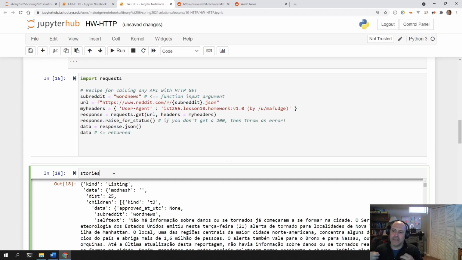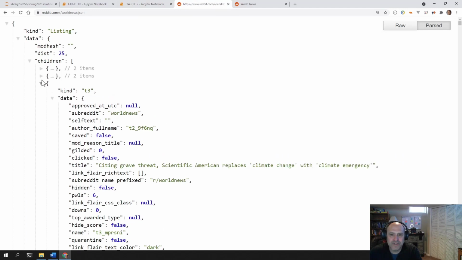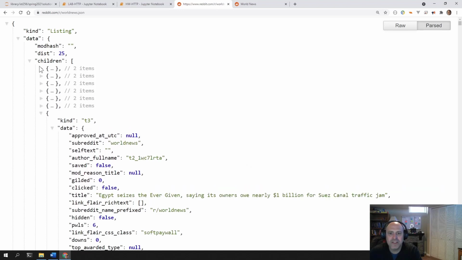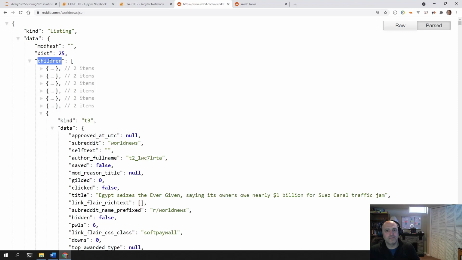Again, I'm not going to write all of this for you, but I'm going to write most of it, and then it's going to be up to you to figure it out. The first thing you need to figure out is where these 25 stories are. There's 1, 2, 3, 4, 5, 6. They're under this key children, which is under the key data. Data, children.